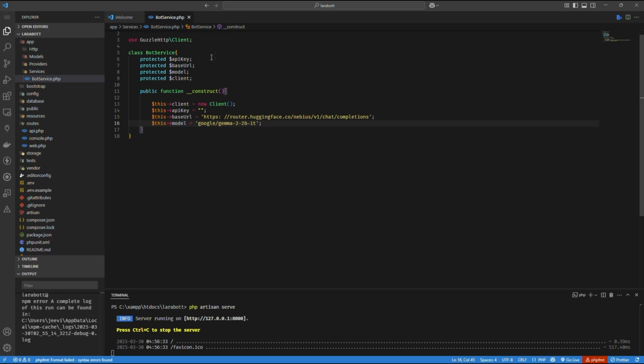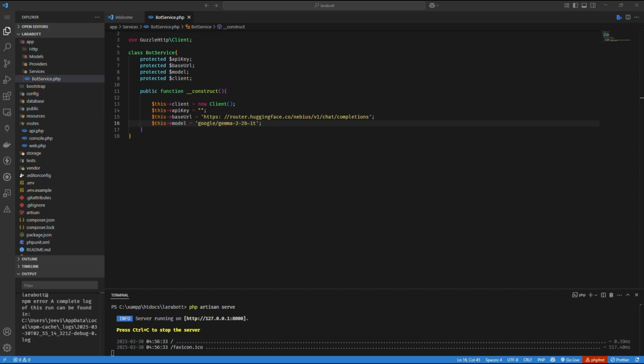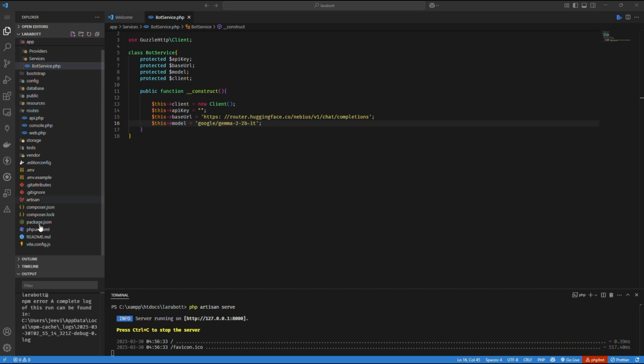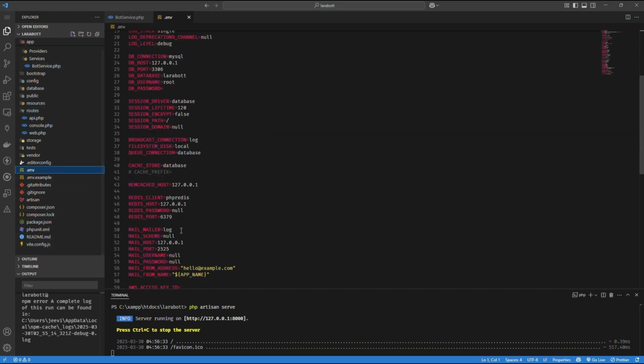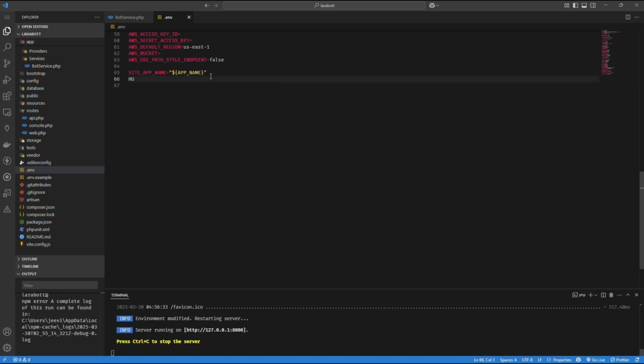So I already created an API key. So let me copy that from where I pasted it. And yeah, so this is the API key. The best practice is that we save that in our env. So let's create it as HUGGING_FACE_API_KEY. And yeah, so this will be our API key. And then we're going to use this in the application.